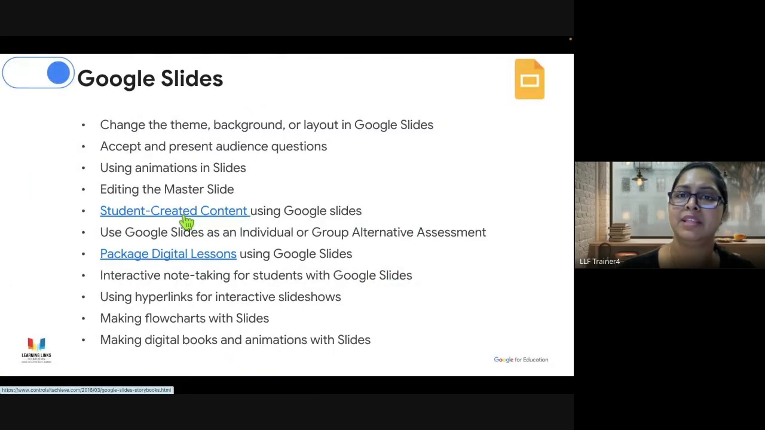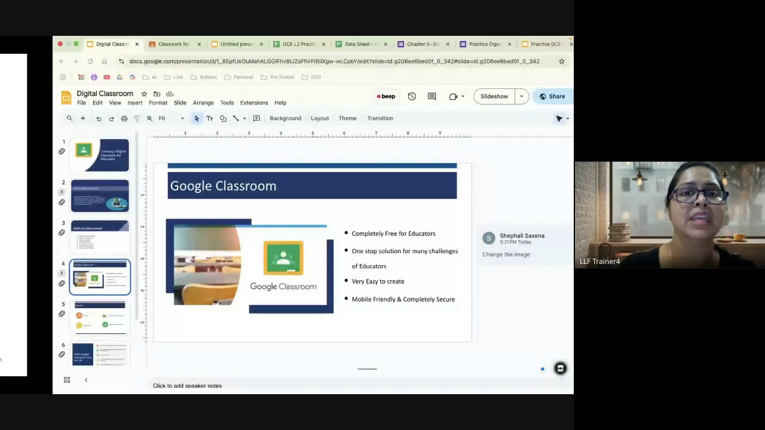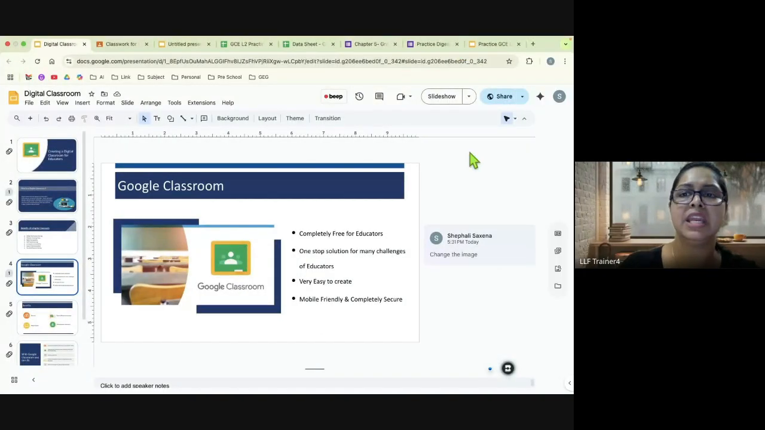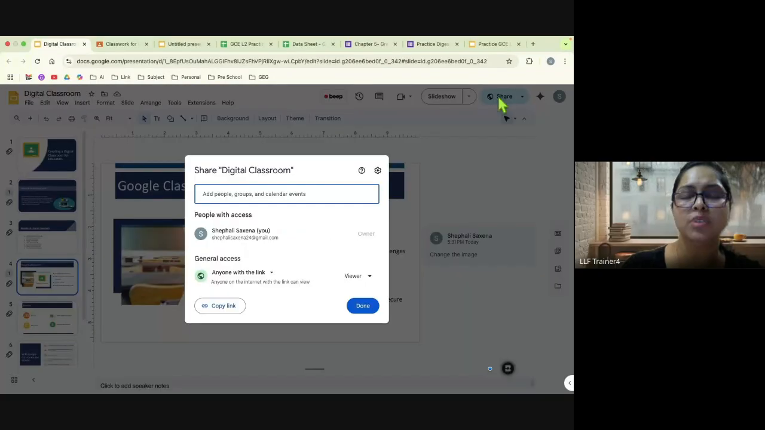We can go ahead with the assessment part also. We can provide comments as feedback as well. Other than that, say if you want to give access to your students, how can you give access? You simply need to get into the share option. Like, I'm not assigning it through Google Classroom, but I want to share this deck with a few students. So what can I do?